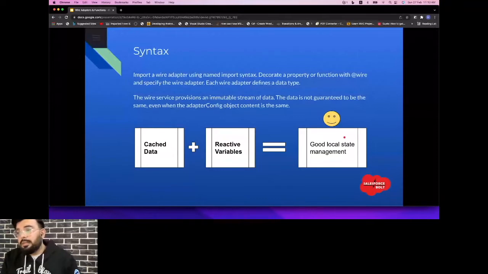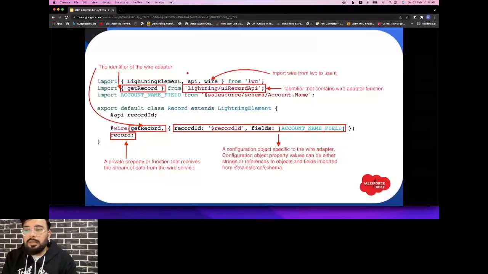So this is an example of the syntax. I have created it just to show you the names of the identifiers. The first thing will be to import the wire adapter. You can just import it like this.